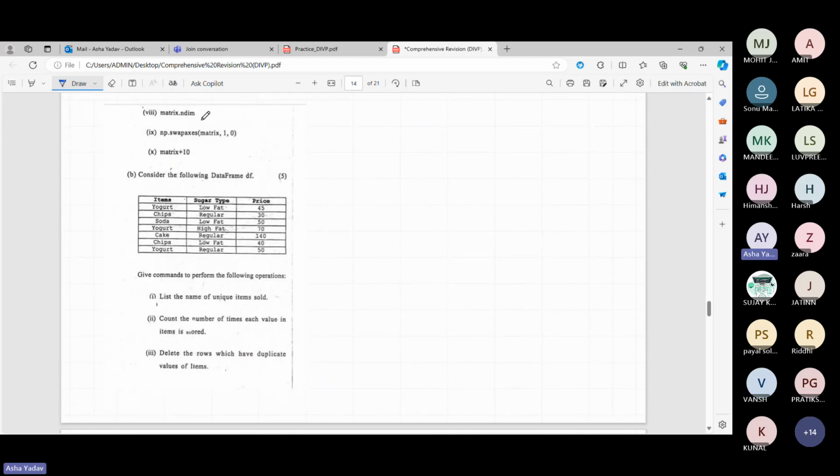So the dimension of this matrix is 2 because we have rows and columns. So we just have two dimensions, one for row, one for column. So the ndim function will return me 2. np.swapaxes will give me the transpose of the matrix. So swapaxes is more or less the transpose of the matrix. So the output will be the same as given in number 1.